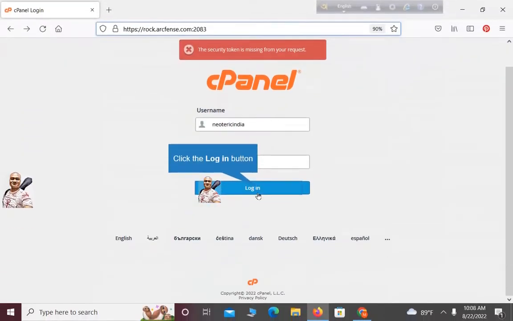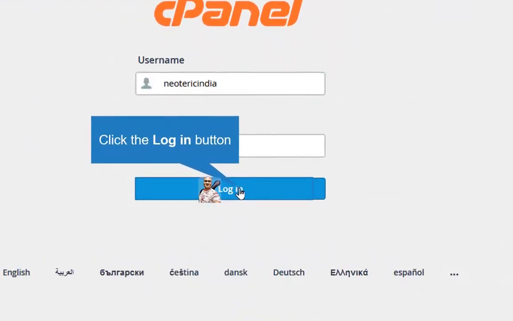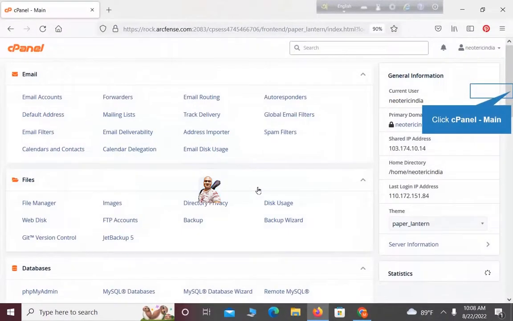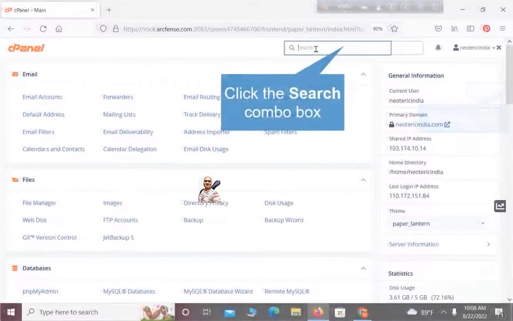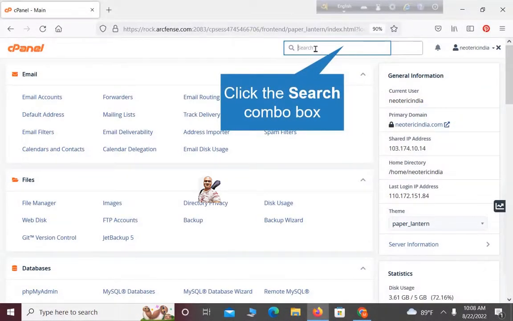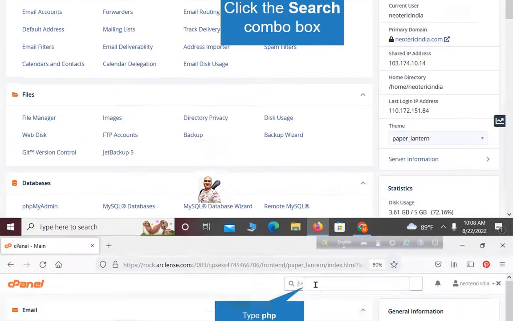So guys, this is the cPanel interface and I already submitted my login credentials. Click on login and come to the cPanel main interface, and then click on the search button. Here is a search box. You can type here and search anything in cPanel.